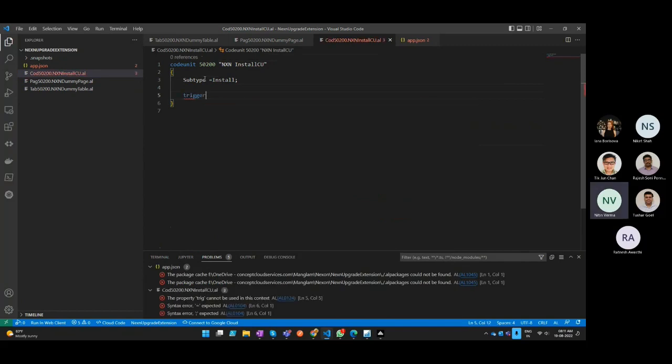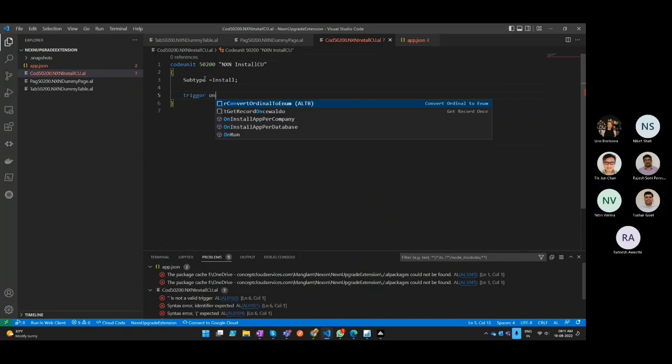So for this, I'll use the trigger OnInstallAppPerCompany. You see in this codeunit, if we are using the subtype as Install, it has two types of trigger. One is OnInstallAppPerCompany, and one is OnInstallAppPerDatabase. And you know the OnRun, right? So I'm not talking about the OnRun.